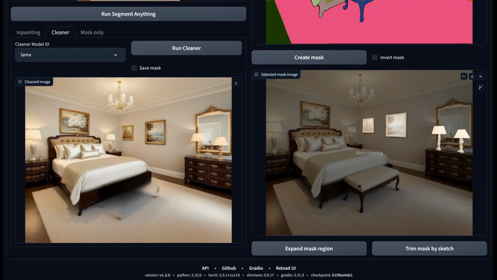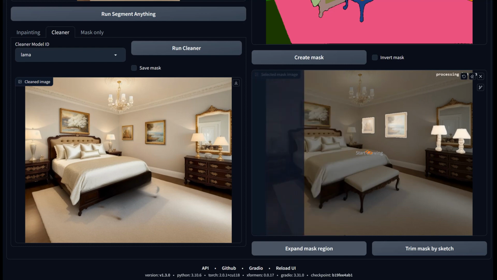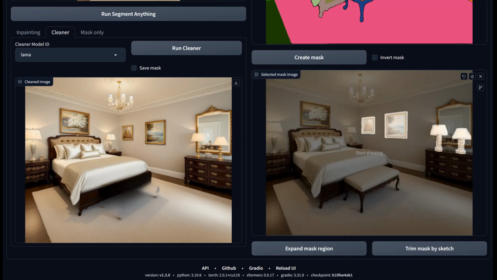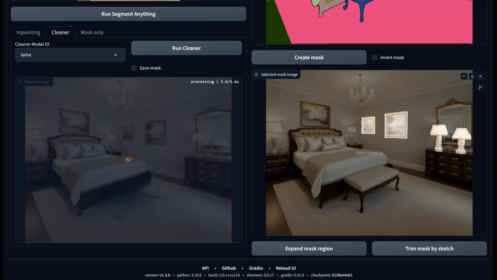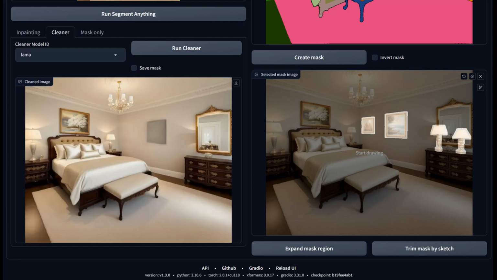So we're going to leave the bench. I kind of think the bench should be there. Okay, so we got those all selected. Let's expand the masks a little bit. Get those out of there so they're covering quite a bit of region around it, giving the AI plenty of context to work with. Okay, let's give that a try. Run the cleaner. Oh my goodness, look at that.